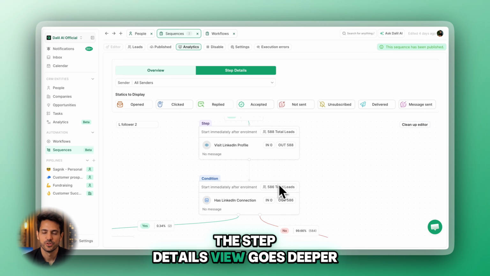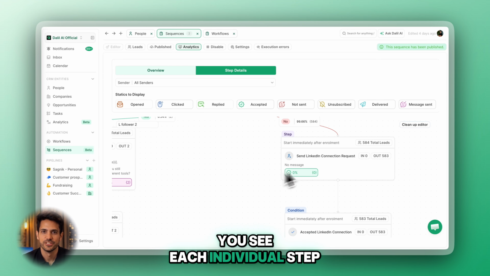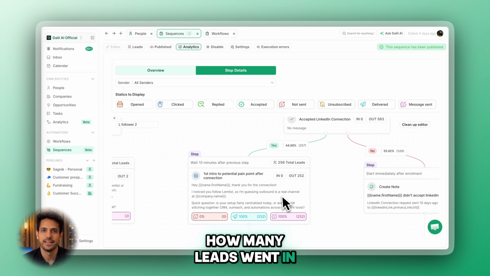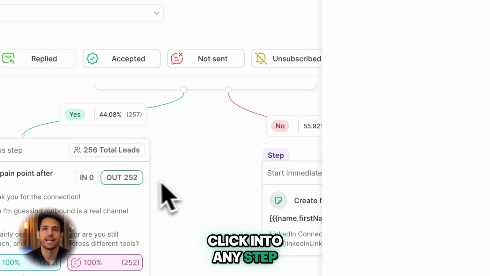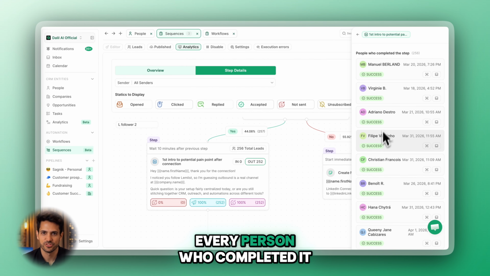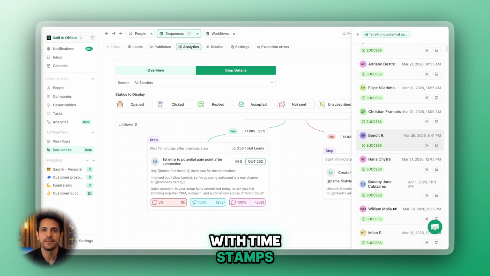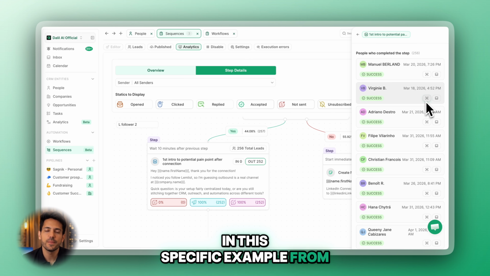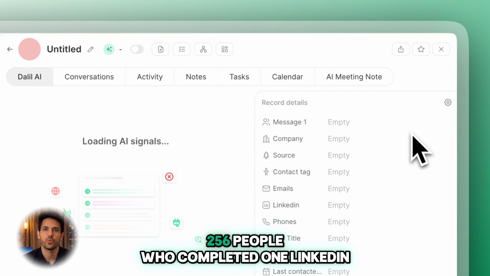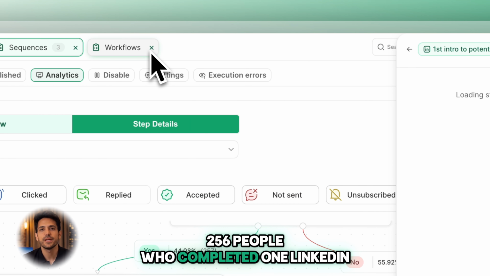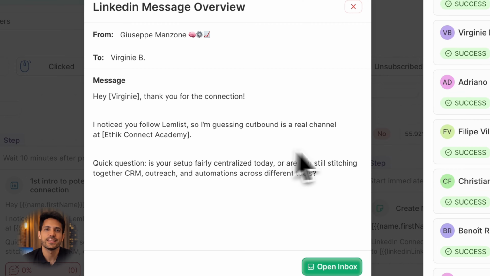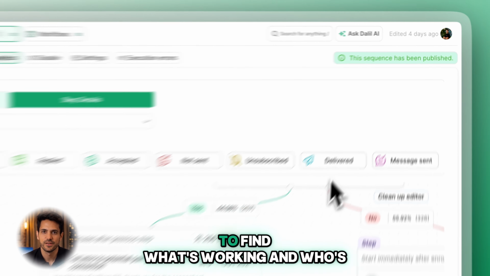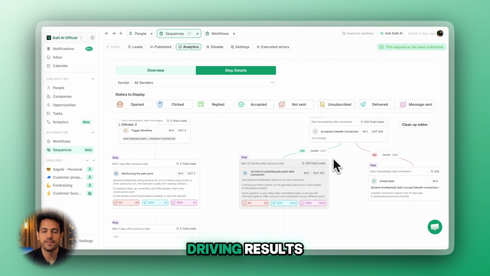The Step Details view goes deeper. You see each individual step, how many leads went in, how many came out, and the status. You can click into any step and see a list of every person who completed it, with timestamps. In this specific example from another sequence, you can see here 256 people who completed one LinkedIn message step, and you can see each of them. Filter by sender, by channel, by date range to find what's working and who's driving results.